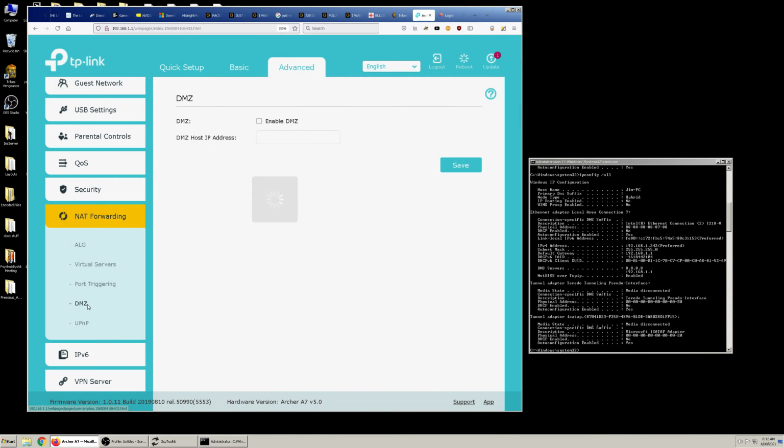Okay, so DMZ, this is the easiest way to set up your tribe's host. All you do is you put in the IP address that you're hosting your tribe server on, 192.168.1.242, which is the one we just set up. We can click Save. Now we can go ahead and run the tribe server software, and it will be available to connect to for players over the internet.